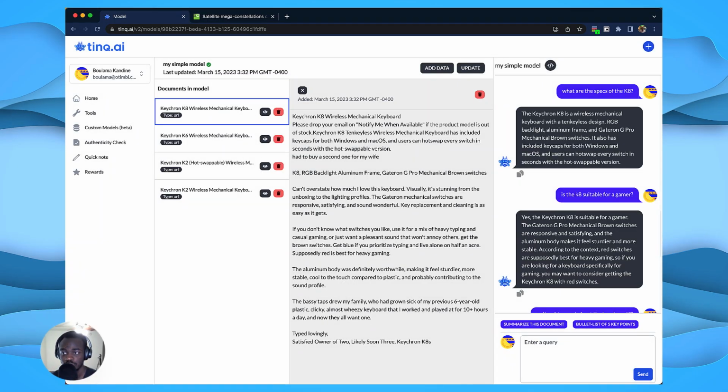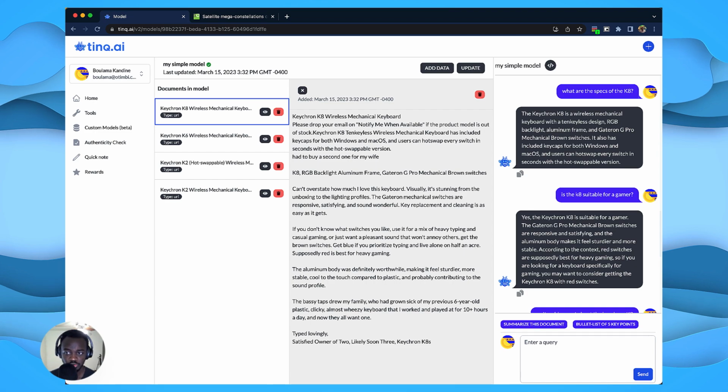Hey everyone, this is a quick video to introduce Tinq.ai's brand new feature, custom models. With Tinq.ai, you can now create your very own AI models based on your data, tailored to your specific needs. Our easy-to-use platform allows you to create, train, and deploy models with any type of data in minutes, whether it's text, website, PDF documents, or any type of content for that matter.